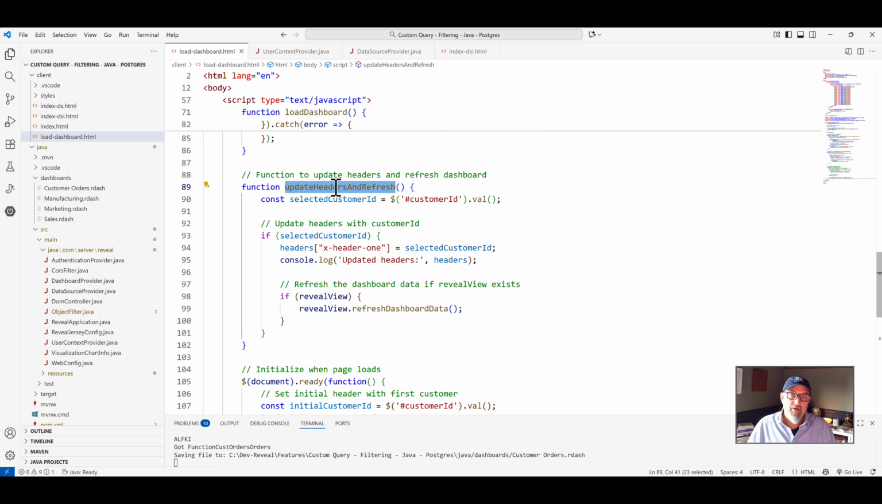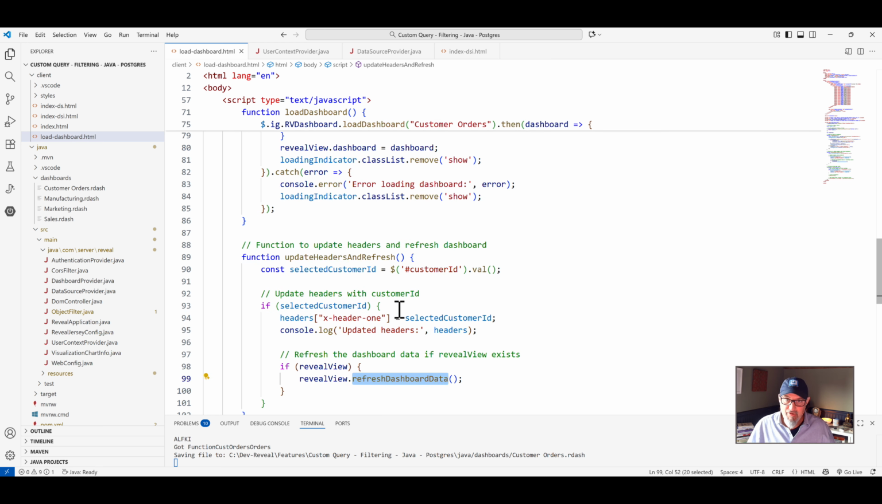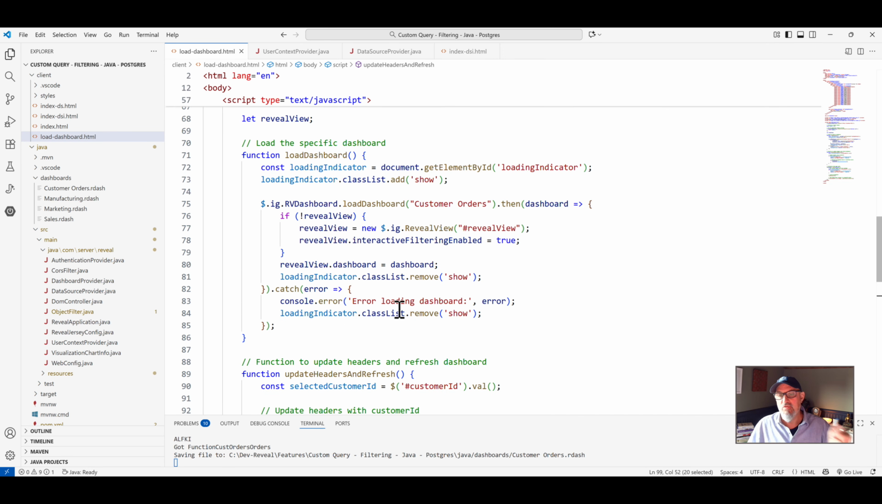So in update headers and refresh, I'm doing the same thing. I'm going to pass in the selected customer ID, and then I'm going to call revealView.refreshDashboardData. And what that will do is it'll refresh the dashboard data by going through the life cycle again on the server to make sure that whatever's in that xHeader1 is going to return the correct data.